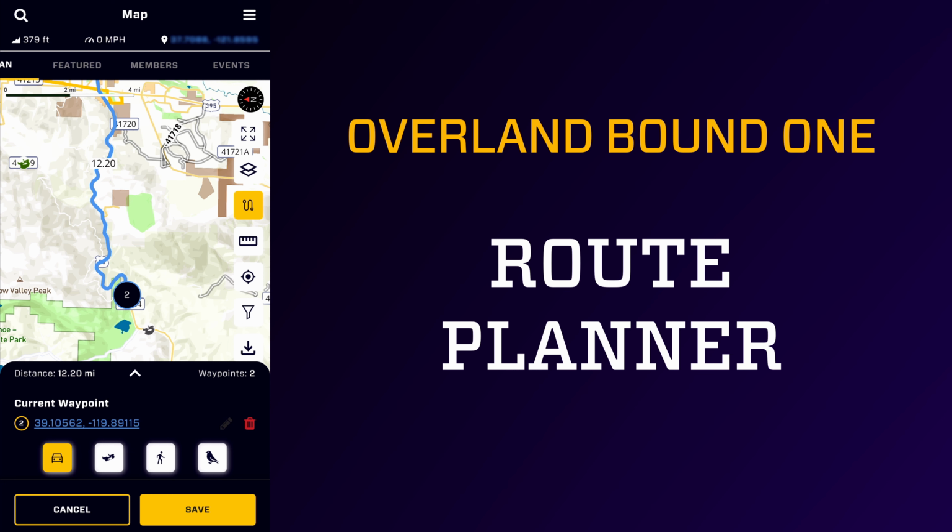In the Route Planner tray that popped up, you'll see the rightmost button is highlighted. That little car means street, a primary street or pavement. The second mode there is off-road. And what this does is it prefers off-road or secondary unmaintained roads.